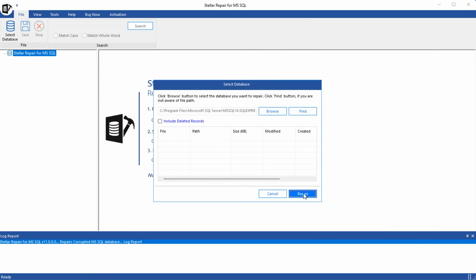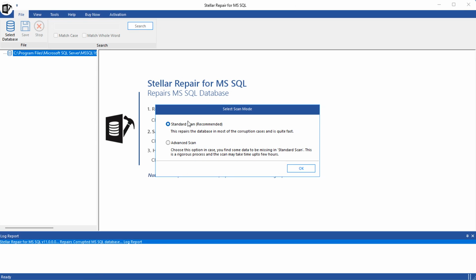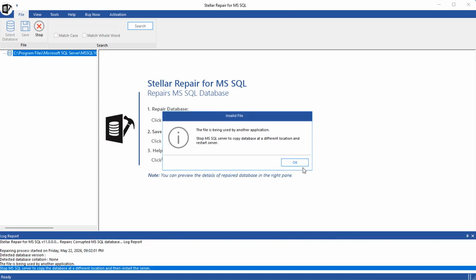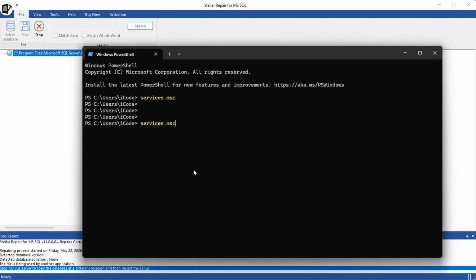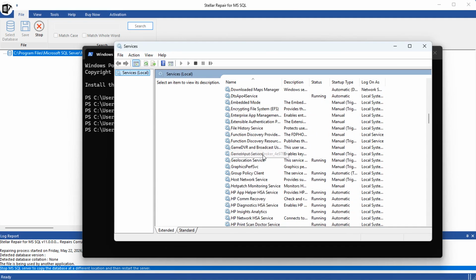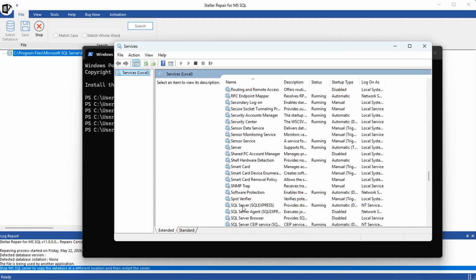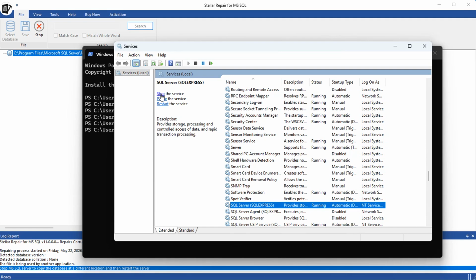Then repair. Let's select the first option, then OK. And we obtain this error because the database is already used by SQL Server. So let's open the command prompt. Then here let's type services.msc. Let's scroll down, then let's select SQL Server and let's stop it.